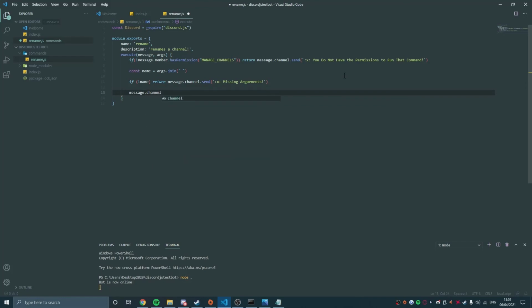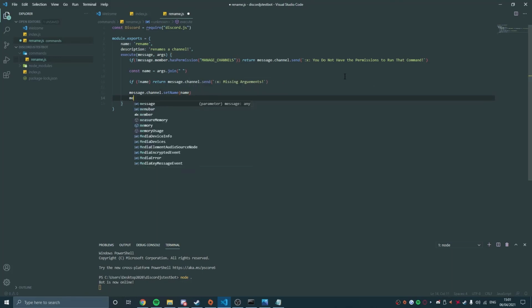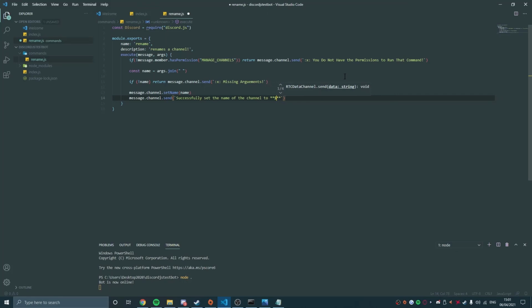Now we can just say message.channel.setName, and then just name in the brackets, and then message.channel.send, successfully set the name of the channel to, and then I'll put backticks around it, and then a dollar sign and a bracket like that, and we'll just say name.